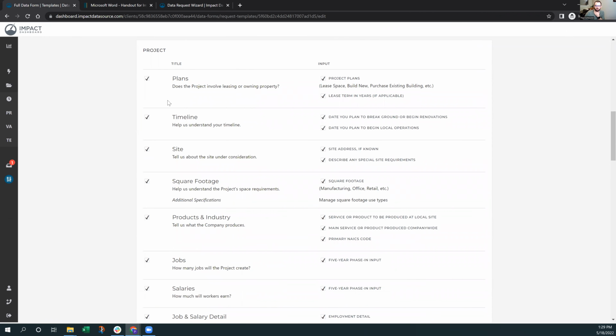But then as we scroll down here, as we get into details about the project, we might not want to ask the question about the company's plans, what they're doing. This was the question of whether they're going to lease space, build a new building, or whatever it might be. If you didn't want to ask this question, you were trying to trim it down and make a short version of this and maybe just collect the details on the hiring, number of jobs and salaries, you could remove this section. We've got a checkbox here that'll remove that whole series of inputs related to your plans. Same thing with timeline. For example, if you don't want to ask them when they're going to break ground or begin operations, we could remove that.